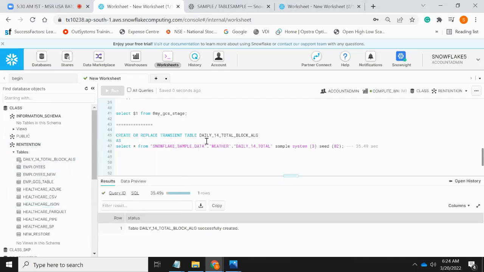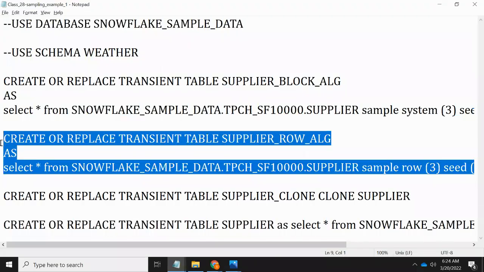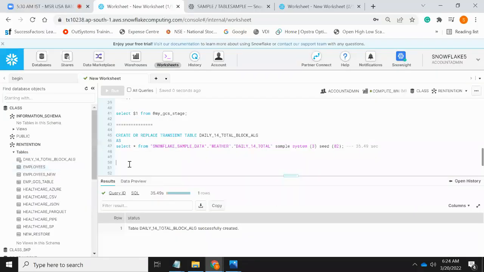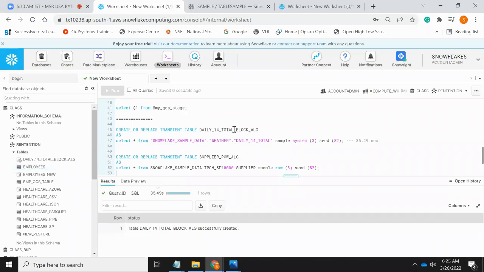Now this is the block method, nothing but a partition method. Another method is the row method. So which one do we have to use when? Let me take the same table. This is the row method. Let's pick the same probability and then we will see which one is faster.